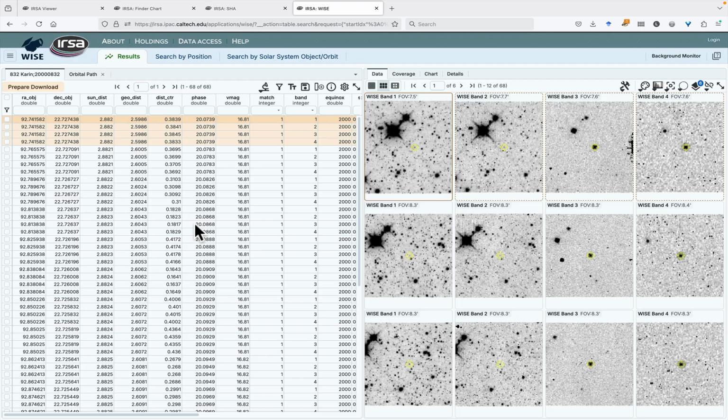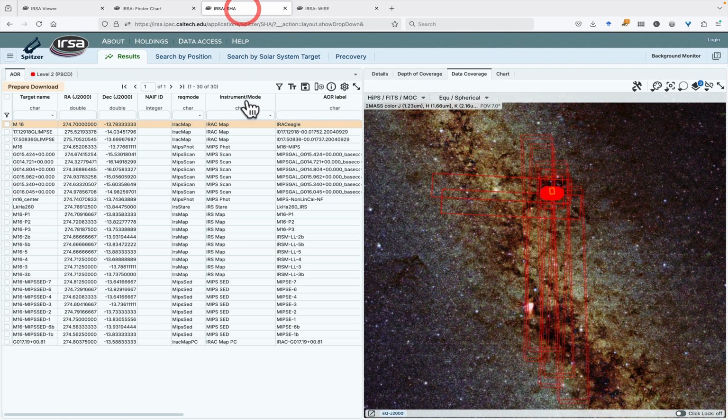In any of IRSA's archives that are served using tools that have the same look and feel, you can have multiple window panes in your results. You can have an image window pane and a table window pane. You can have lists of observations and a data coverage tab.